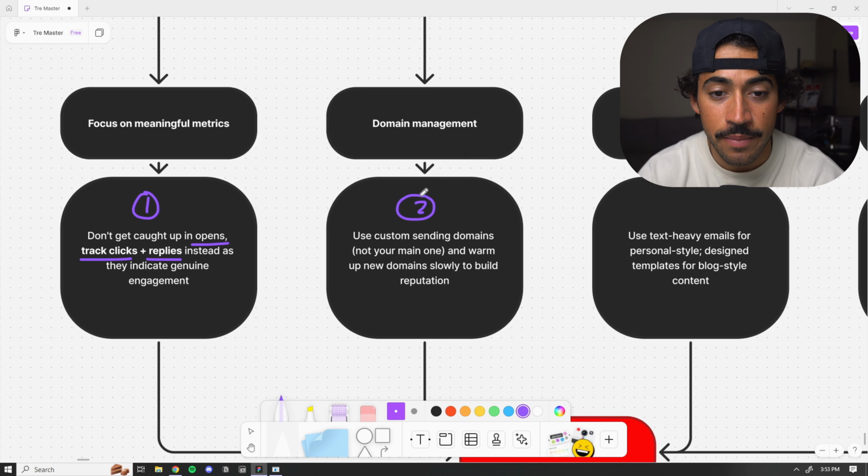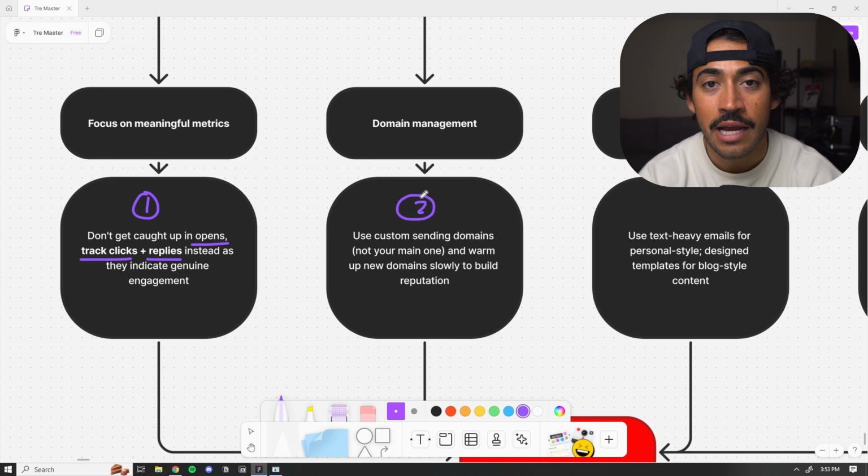2, domain management. This is super simple. Oftentimes ConvertKit and Beehiiv or even Substack give you their own unique domains. Something like beehive@treyhart.com. That is not the best domain to send from.